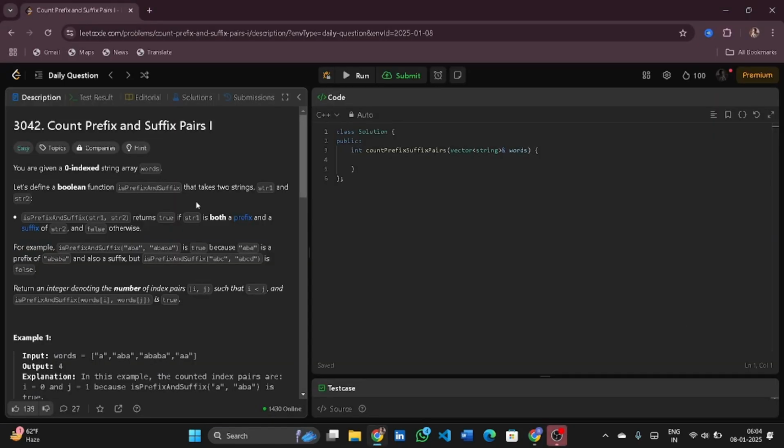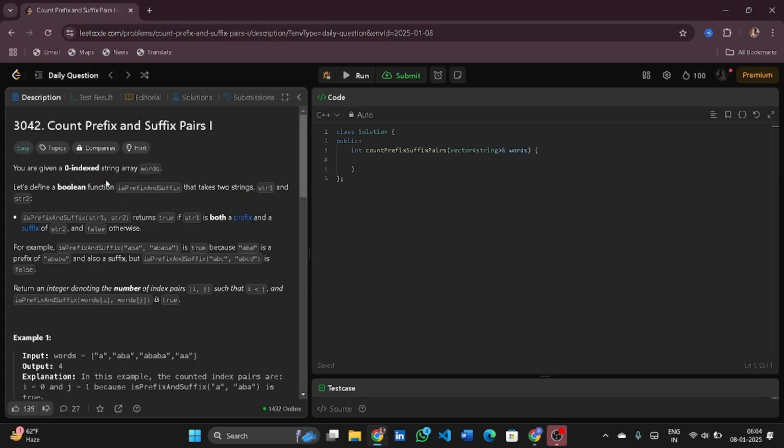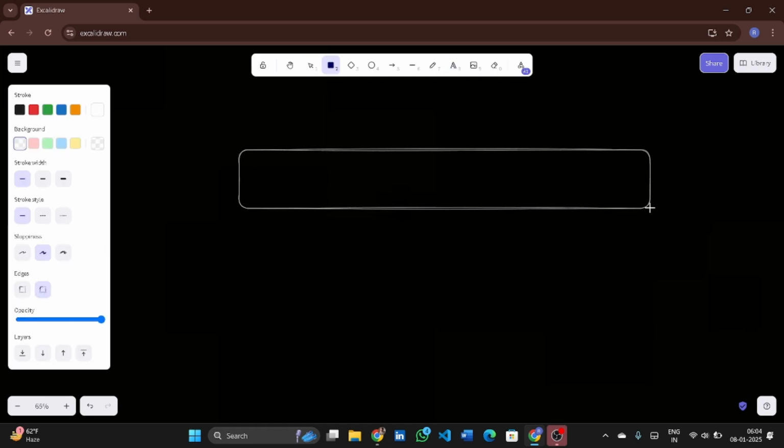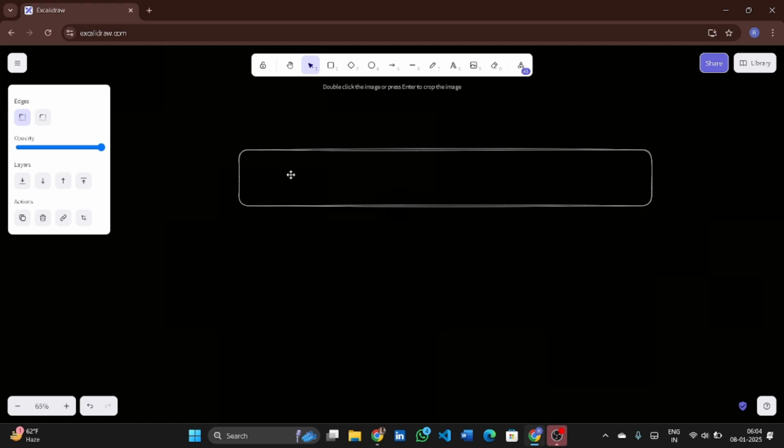Hello everyone. Let us now discuss count prefix and suffix pairs 1. In the question, we need to find whether a word is a prefix and suffix of another word. We are given some words in an array, and we need to consider whether the jth word has the ith word as both prefix and suffix.